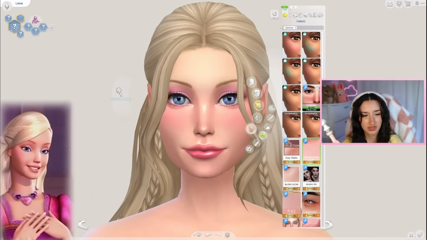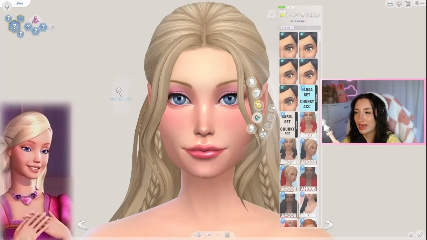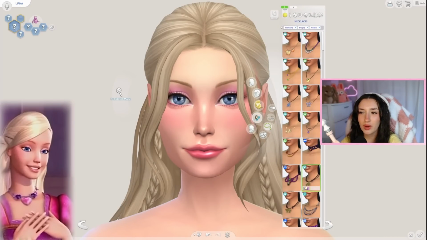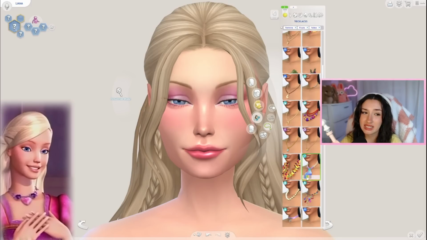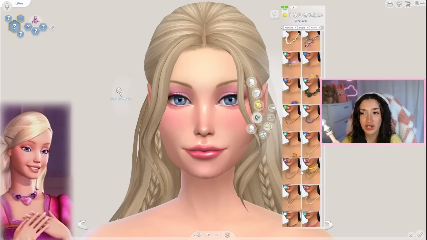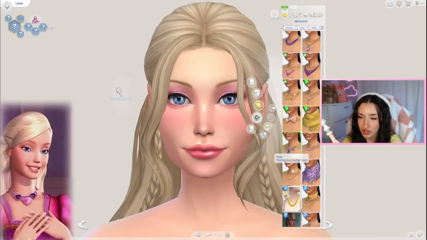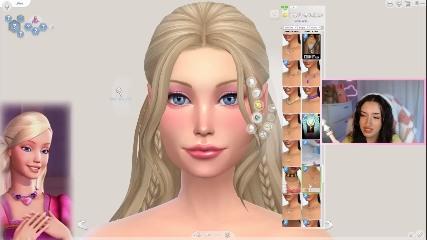Cute, cute. And since we're up here, we got to add jewelry. Now, we have some more unfortunate news. No one, once again, has made any CC for Barbie and the Diamond Castle. Therefore, there is no necklace that is similar. So I must have something with a heart.